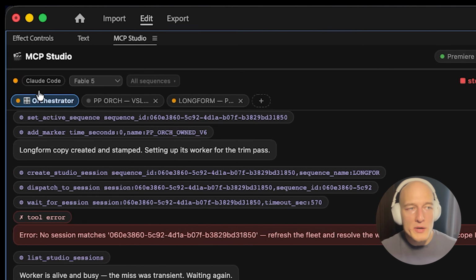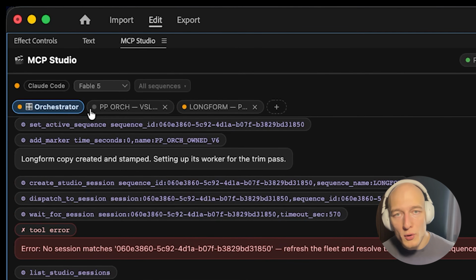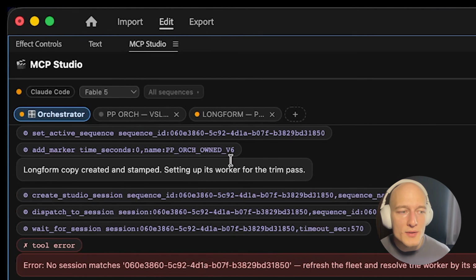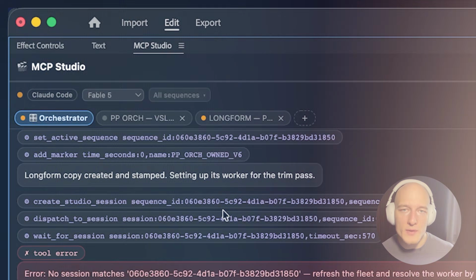Okay, it's important that you actually understand the difference between the orchestrator and all these other assistant agents. So let me quickly explain to you the difference. Now, our Premiere Pro agentic setup is powered by the orchestrator who orchestrates all these different agents.